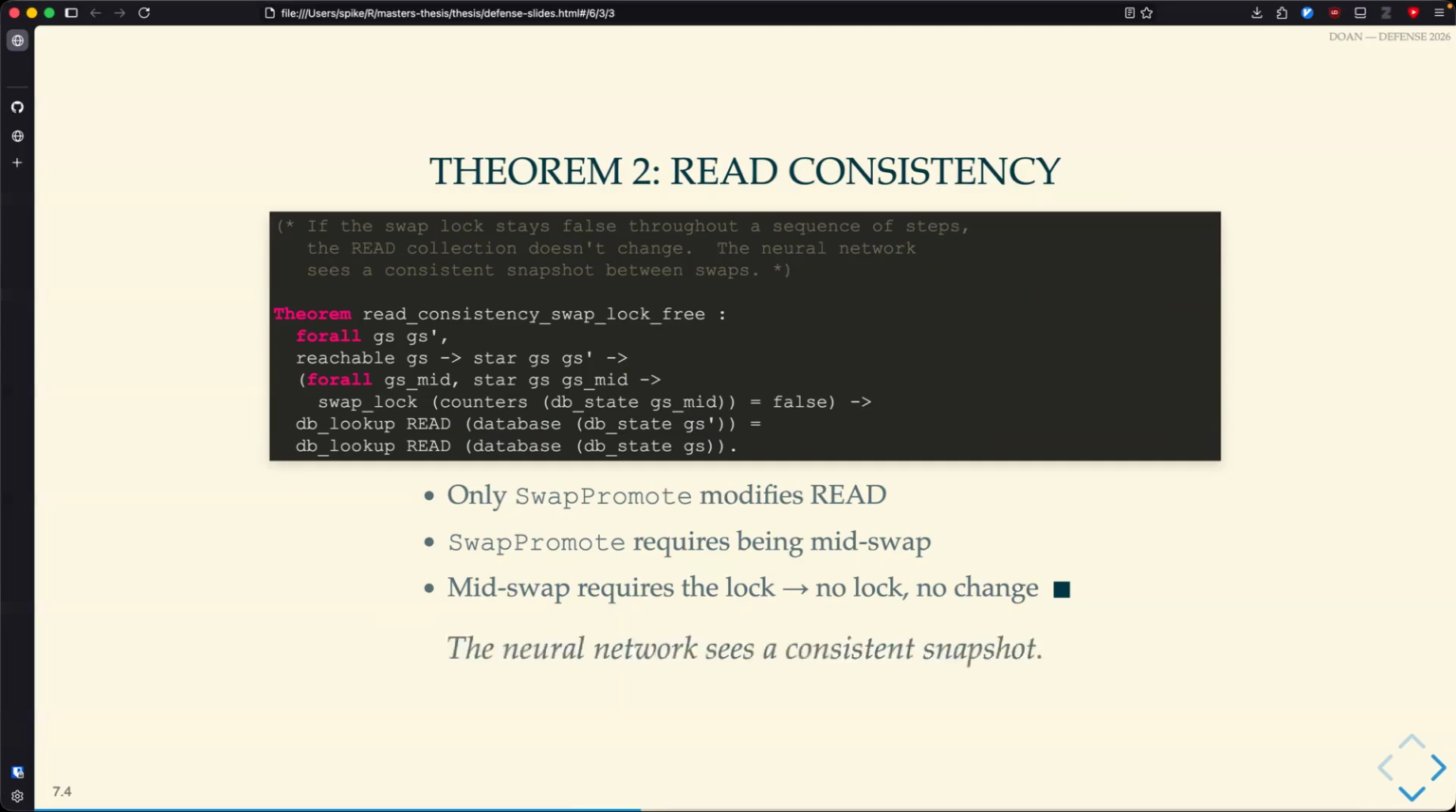Yeah. Effectively, semantically, this says that the neural network sees a consistent snapshot. It never sees corrupted data.